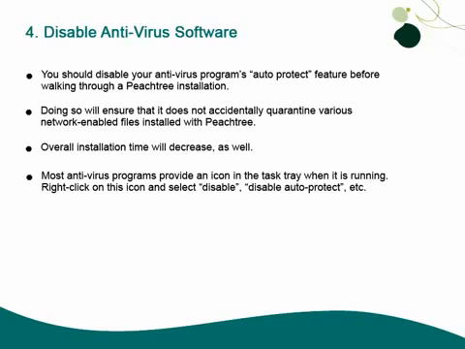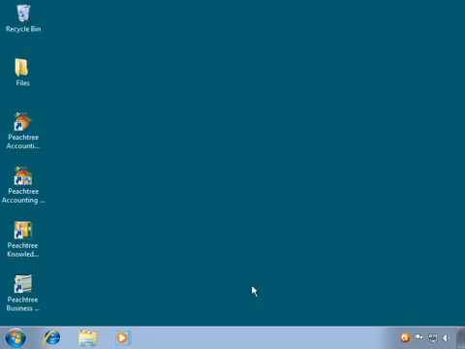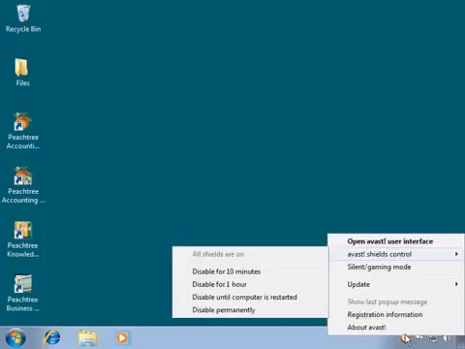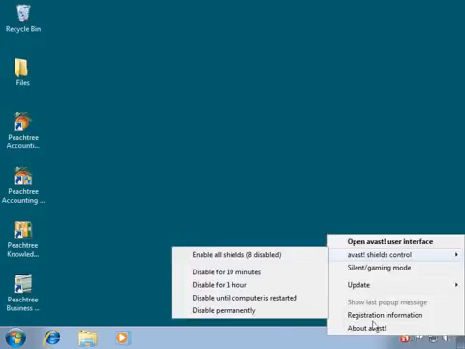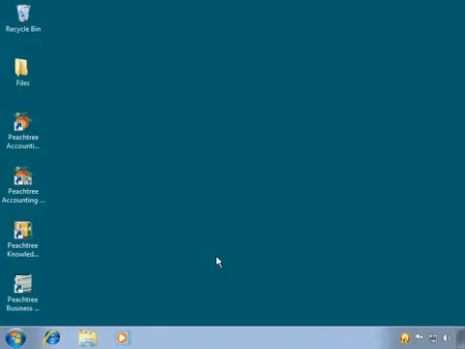Most antivirus programs provide an icon in the task tray when it is running. You can right-click on this icon and select Disable, Disable Auto Protect, or something similar. For example, this system is currently running Avast antivirus. We can right-click on Avast's taskbar icon to disable the program's Auto Protect feature. Once Peachtree is finished installing, we can then right-click on the icon and enable on-access protection.